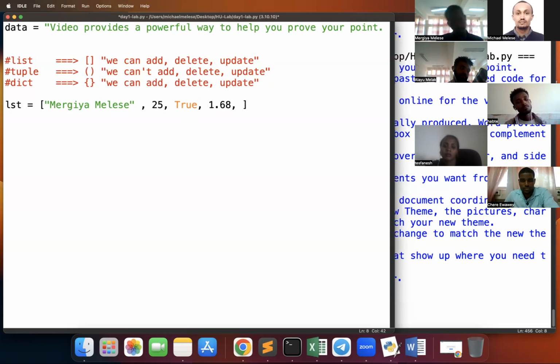Margia Mendesa, the age is 25, the student, yes, and the height is 1.68. And let's try to add one more element. String has been included, number has been included, float has been incorporated, so that's enough. Now, if we try to run it, there are different types of elements. So we can check the number of elements that we have in lst.